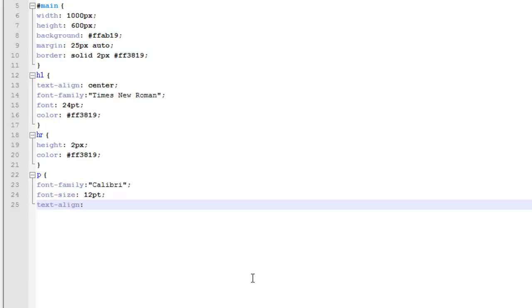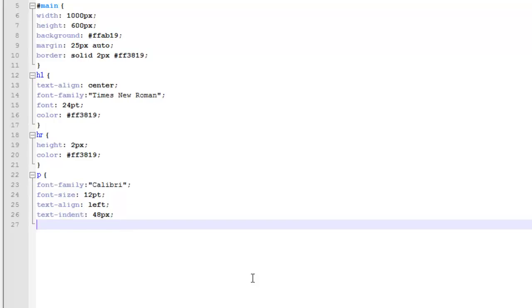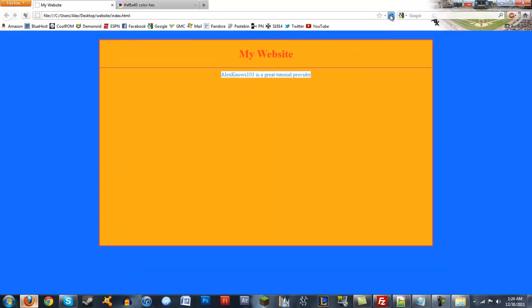So text-align is going to be left, and then text-indent, which indents the first line of the text a certain amount. We're going to set that to 48 pixels. And then color, the color of our text is going to be this color. It's 2F2D2D. Just another color I got off that website, color-hex.com. So we'll end that bracket, save it, and I will show you guys this first paragraph.